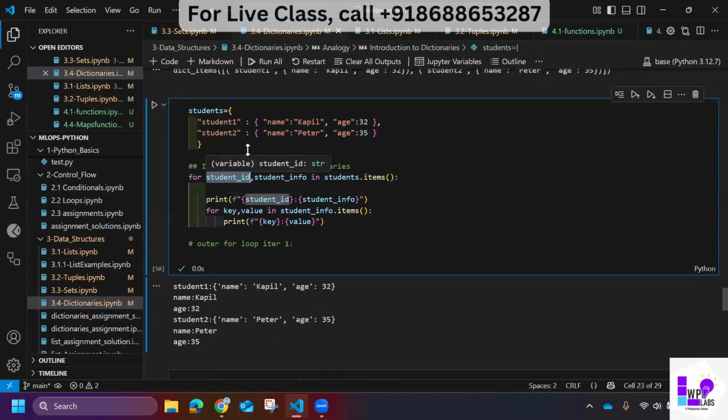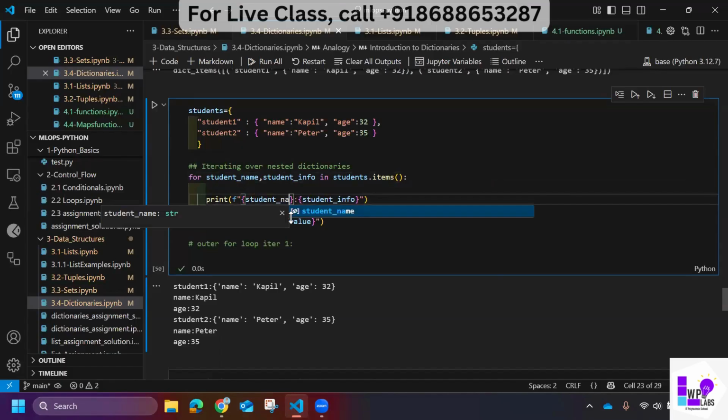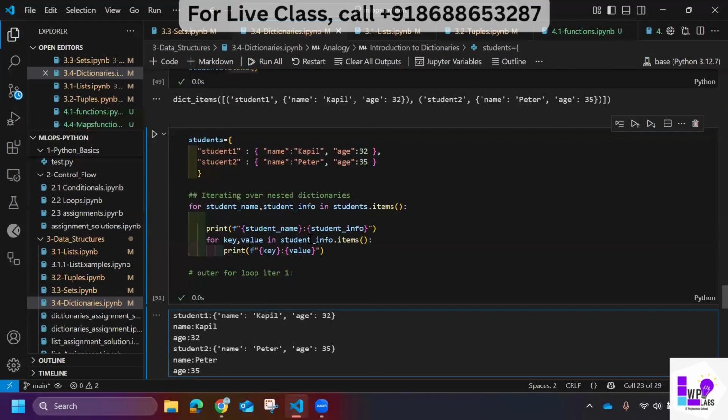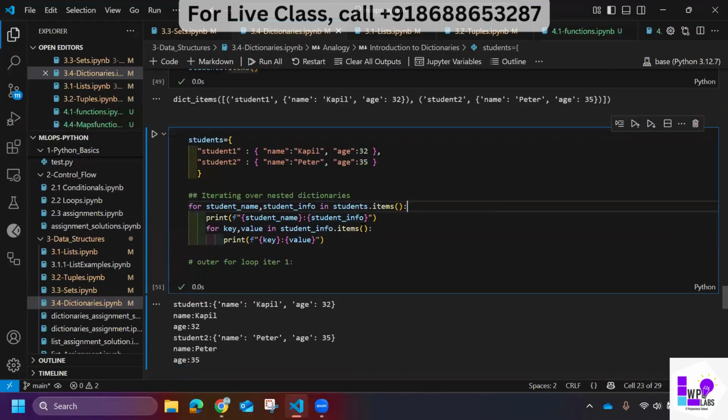I should keep it as a student name. Sorry, it's not a student name, it's a student ID. Let's see. It does not change anything much. Okay, so with students dot items, what will it return?